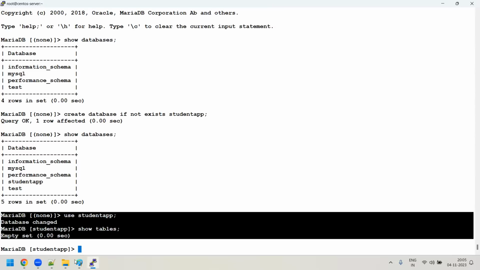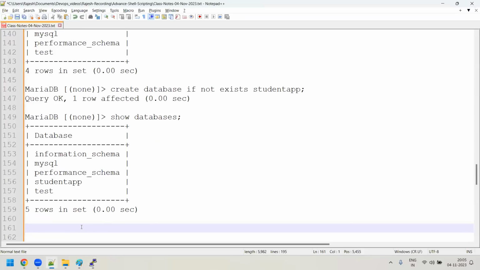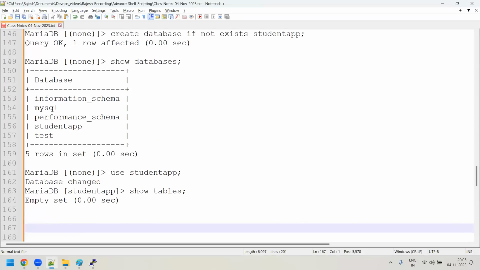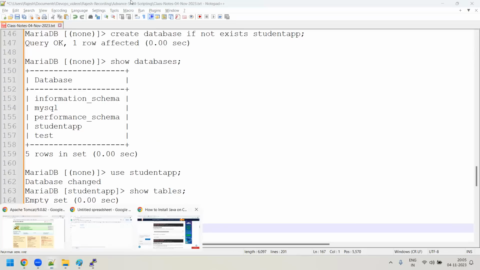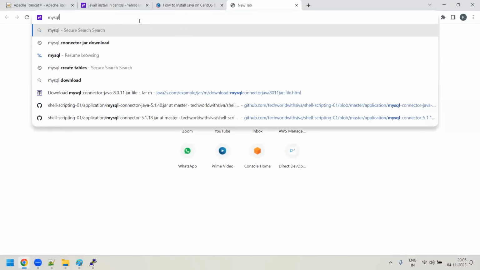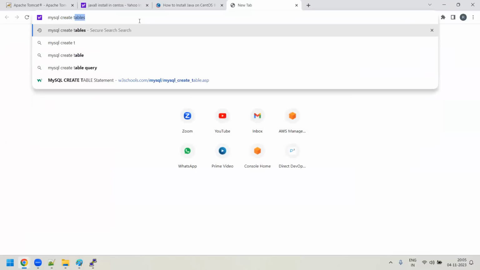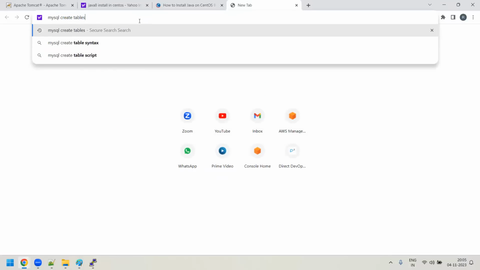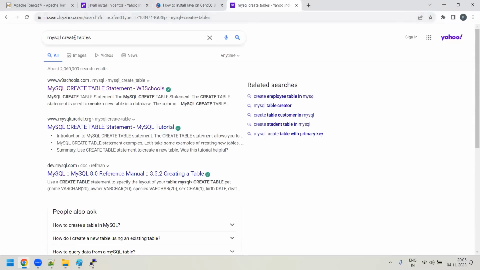Now I need to create a table. How to create a table? You can go to Google. You can always take help from Google. You just say MySQL create tables. If you're not aware, you can always use the help of Google. You can go to any link, guys, but W3Schools is a very good link.